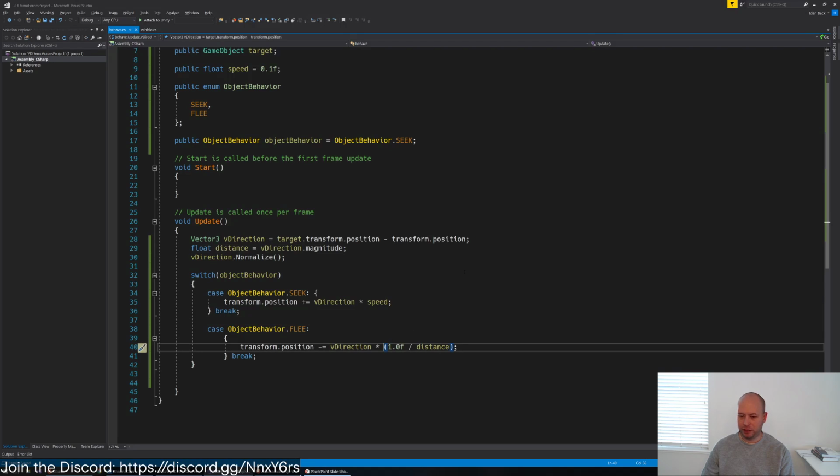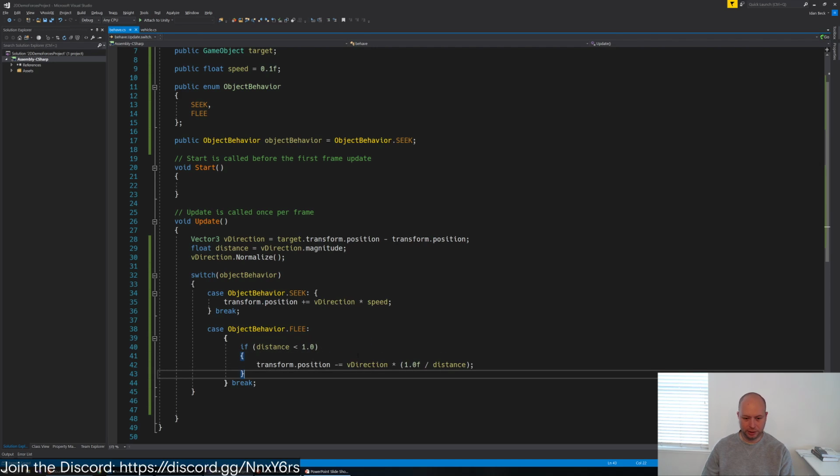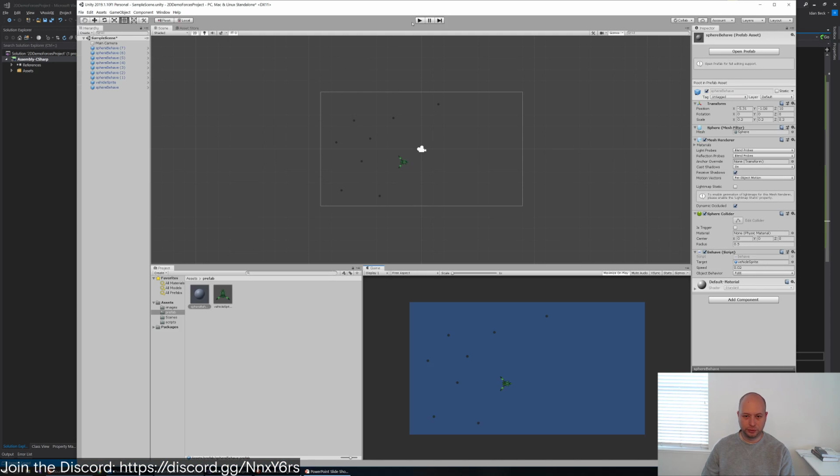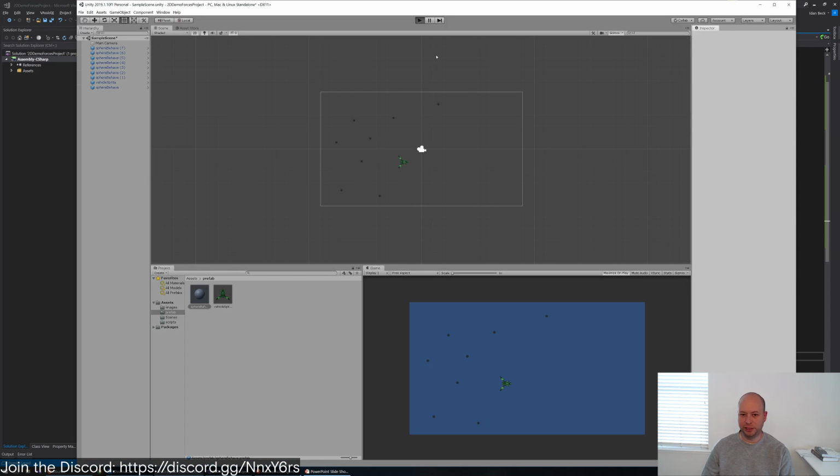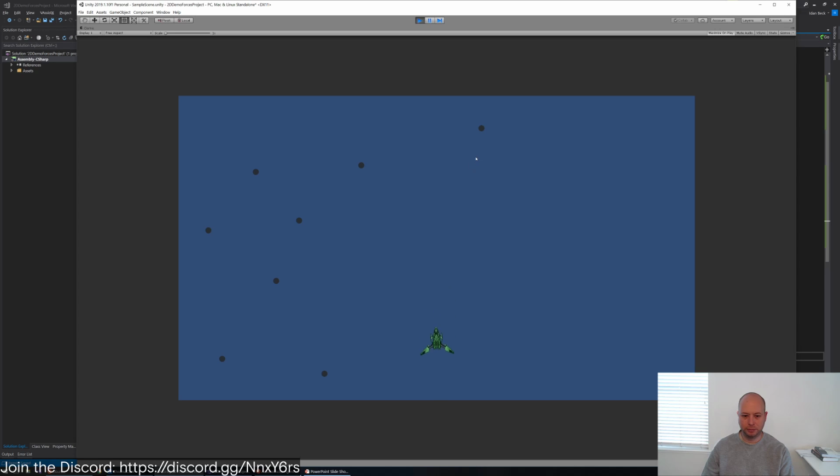We can do the following. If distance is less than 1. So I'm just trying to make this a little bit more interesting looking, because right now they're just going to flee all the time, and that's kind of lame. So right now they're only going to flee when I get close. Or not.